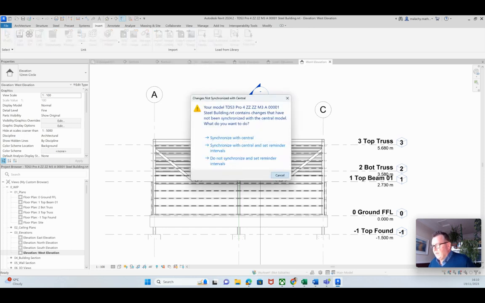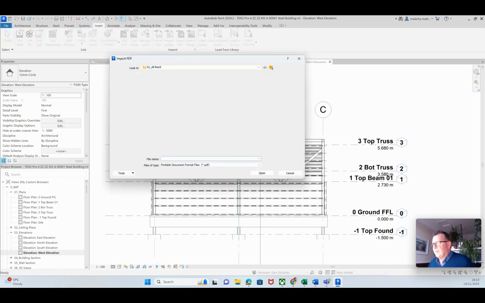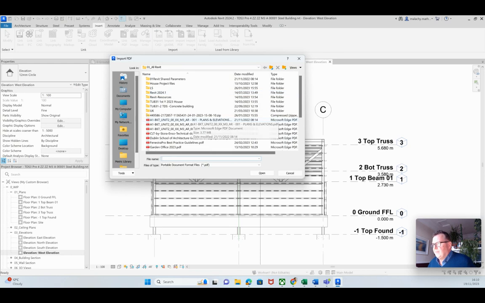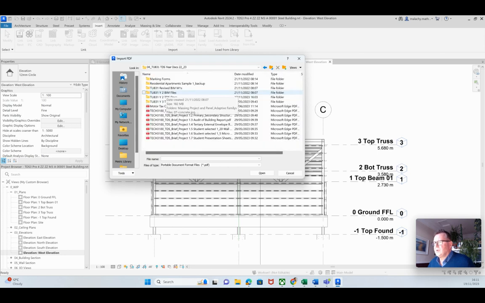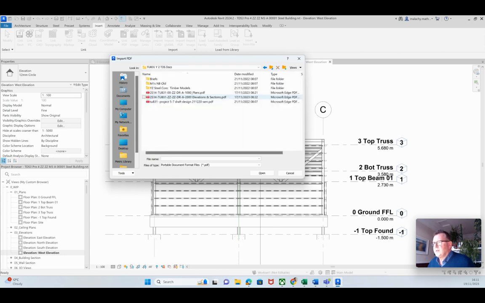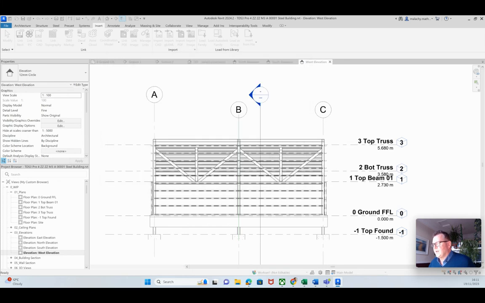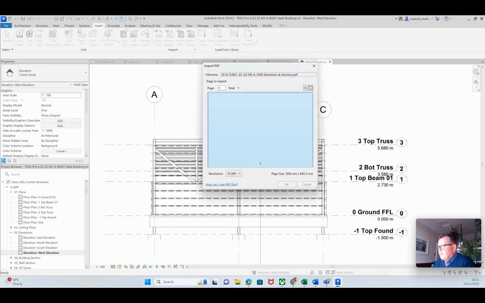I'm at a scale of 1:100 down here. Remember that. Now, where did I store these again? In here it was, yeah. Year 2 TDS. There it is. So plans, elevations, and sections. That's it. Okay. And again, bring it up to 300 TPI.